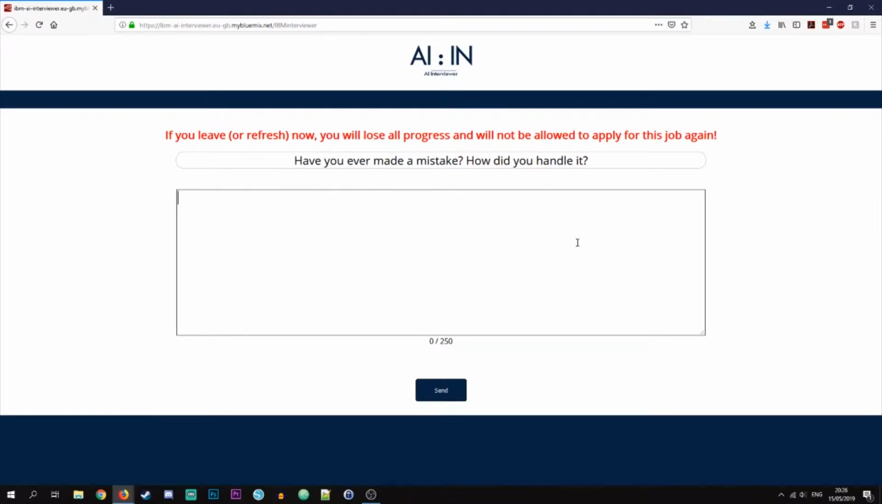Have you ever made a mistake? Yes, letting the servers crash. I then picked it back up. How do you handle meeting a tight deadline? By sorting priorities out. As an example, obviously I'm making this very brief, very short.